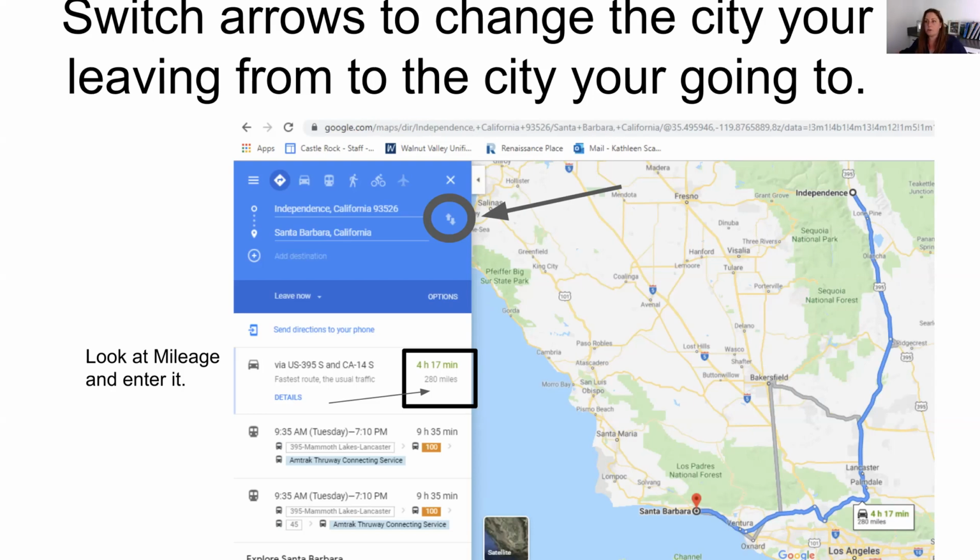I'm going to write 280 in this box. Okay, so now you understand you're going to keep doing that. You're going to select the arrows, and then Santa Barbara will be on the top, and then you're going to put the name of your city. So for mine, Santa Barbara would be on the top, and then I would type Fresno, and then it would tell me how many miles, and then I would keep adding the miles. Okay, that's the first step.